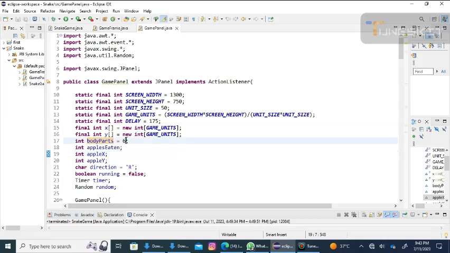So we begin with 6 body parts on the snake and declared an integer called applesEaten, and this will initially be 0. Then int appleX, this is the x coordinate of where the apple is located, and it's going to appear randomly each time the snake eats an apple. And int appleY for the y positioning.